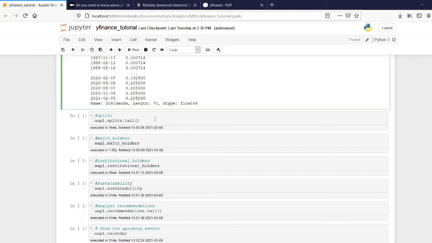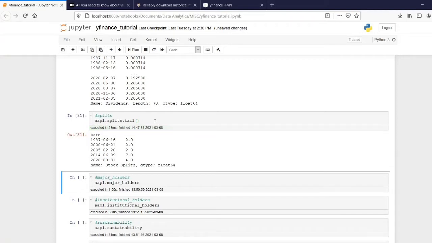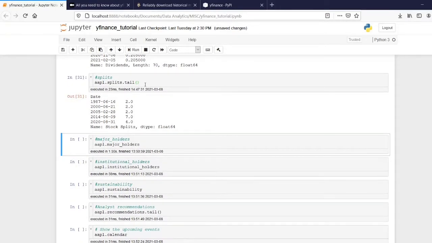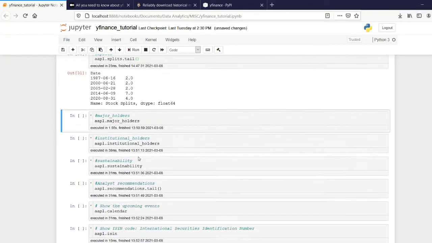Likewise, the splits data can also be obtained by using the splits keyword. So these are the last 5 occurrences when the stock split happened. I am using tail, so that's why it is showing the last 5.